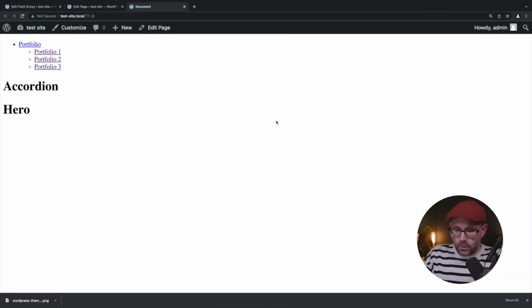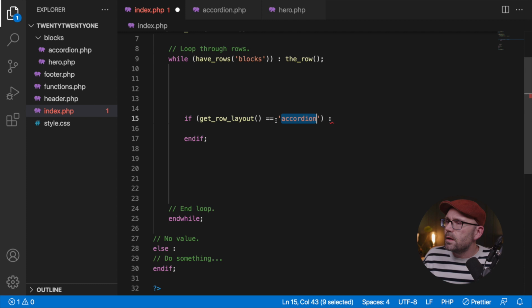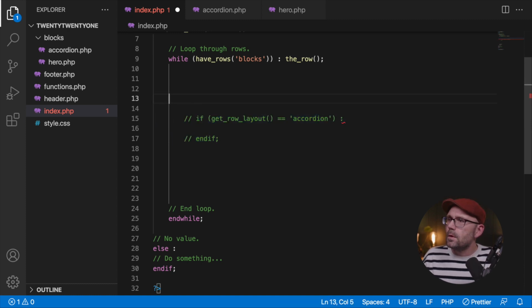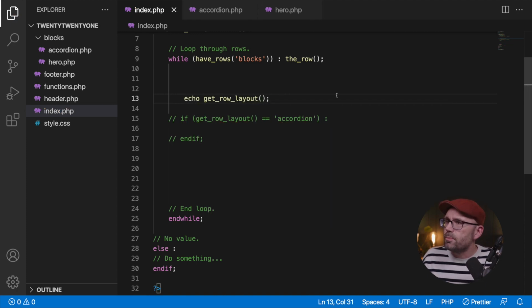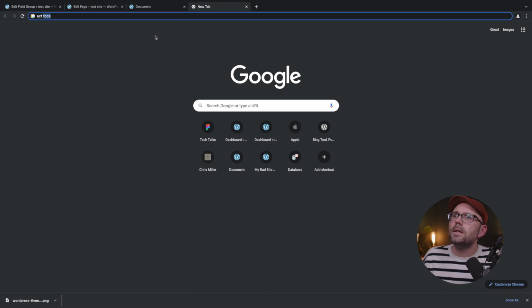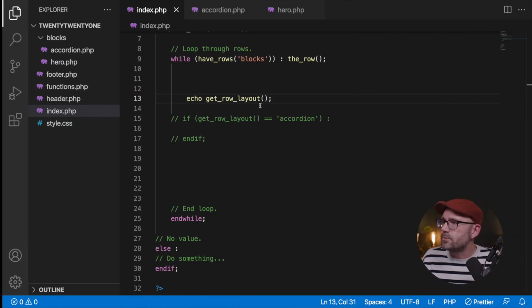Knowing that, let's go ahead and go to ACF. I think get row layout. No, let's see what this outputs for a second. Let's comment this out. Let's do an echo. I should have prepared for this, but I didn't. And that's okay. Refresh. Accordion hero. Okay, yeah, that's right.